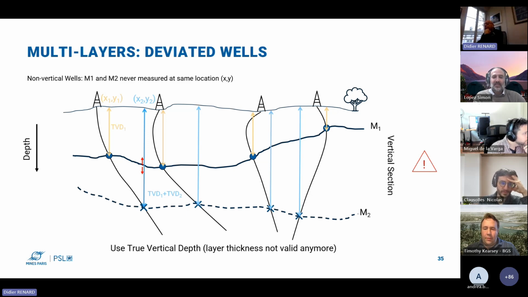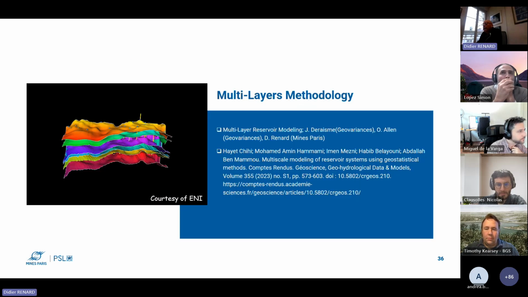For the first layer, true vertical depth is not an issue. For the second one, clearly things are more difficult, because if we look at what happens per well, the TVD gives us the sum of the thicknesses, but does not provide any value for each thickness in particular. So that has been developed into another project, which was entitled Multi-Layer Methodology.